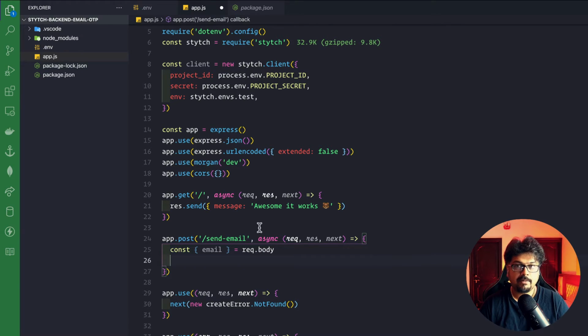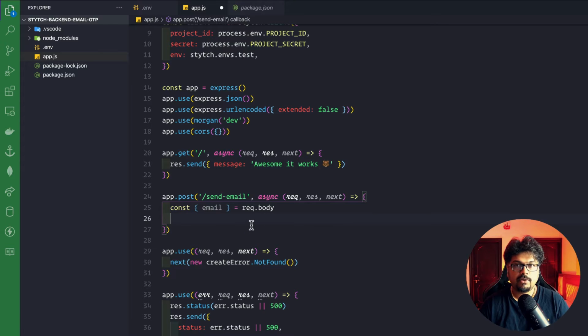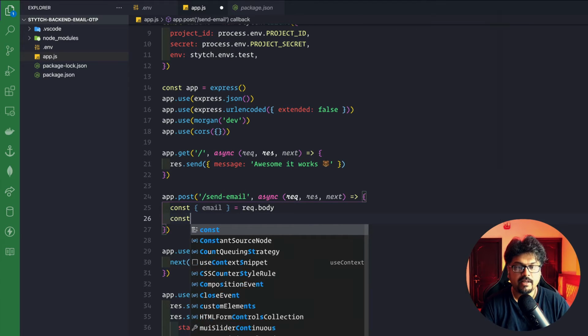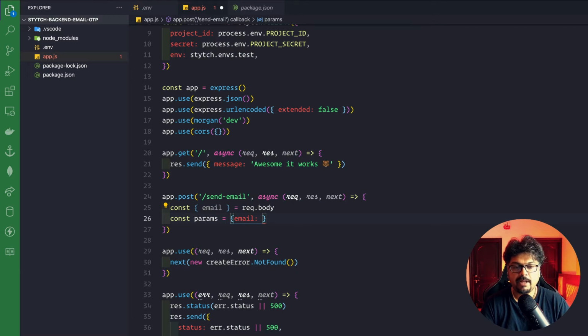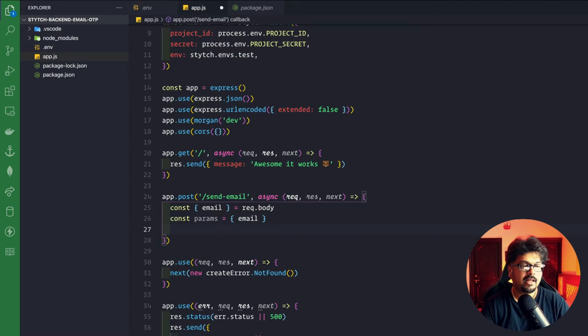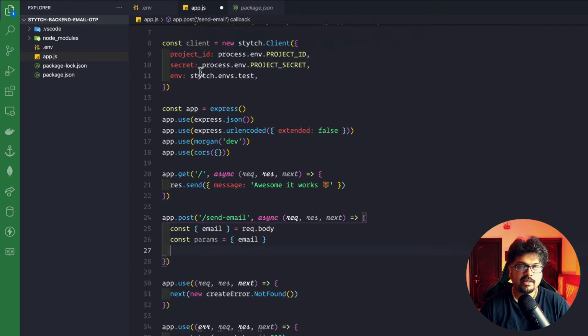But first, let me set up the backend so that we can work with our frontend application with a breeze. And then we can create an object of params that can be sent to the Stitch endpoint. So const params equal to email, because we are using email passcode. So we can say email like this. And since we are using modern JavaScript, we can simply use this thing here, that is email would be this email.